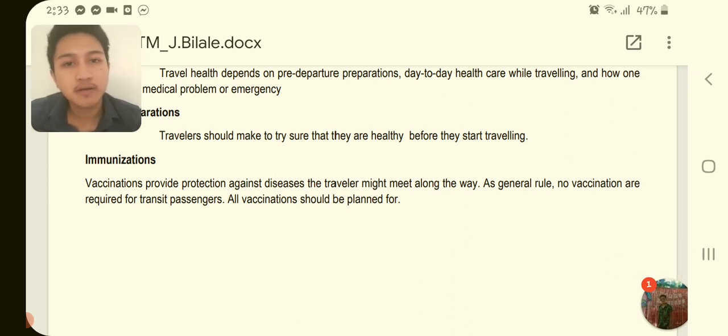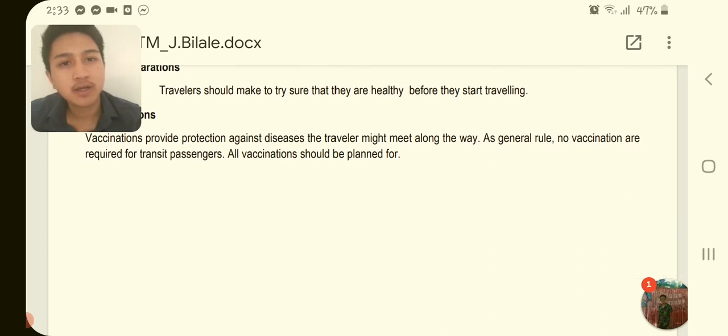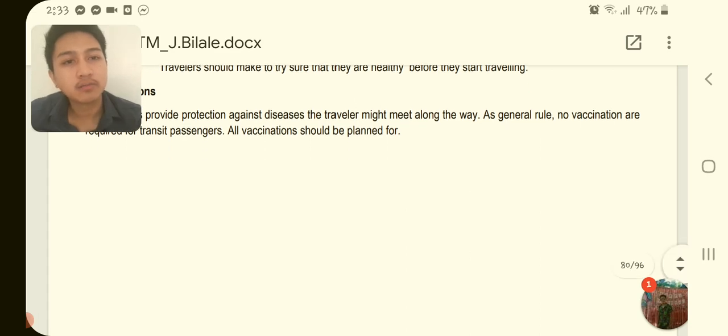Immunizations. Vaccinations provide protection against diseases the traveler might meet along the way. As a general rule, no vaccinations are required for transit passengers. All vaccinations should be planned for.